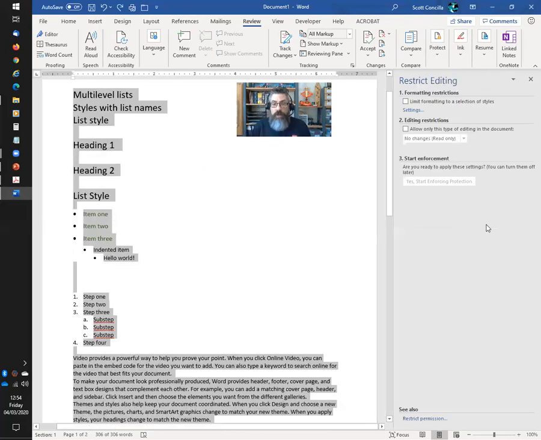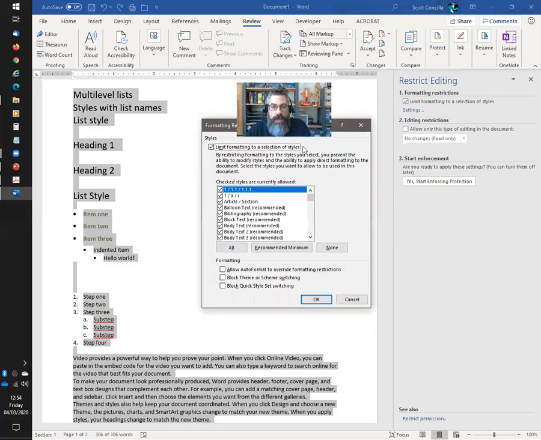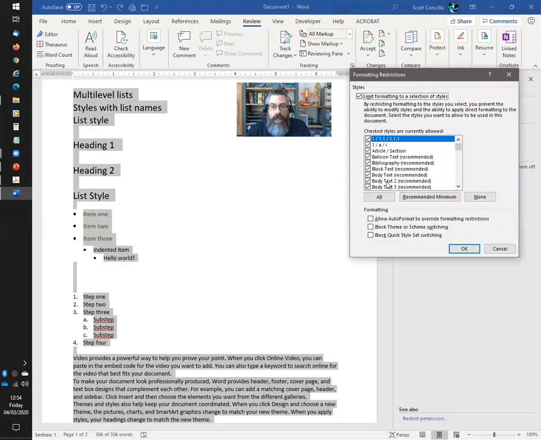So I'm going to go to Restrict Editing. And in the top section here, there's Limit formatting to a selection of styles. So I'm going to select that, and then I'm going to click Settings. And what I can do is say that only certain styles can be used for formatting things in the document. So you can go through here, pick the ones that you want, eliminate the ones that you don't, or you could even say, you know what, they can't format at all.